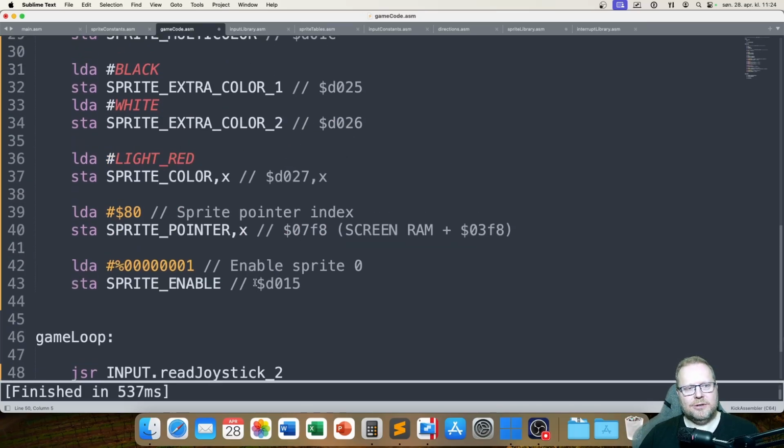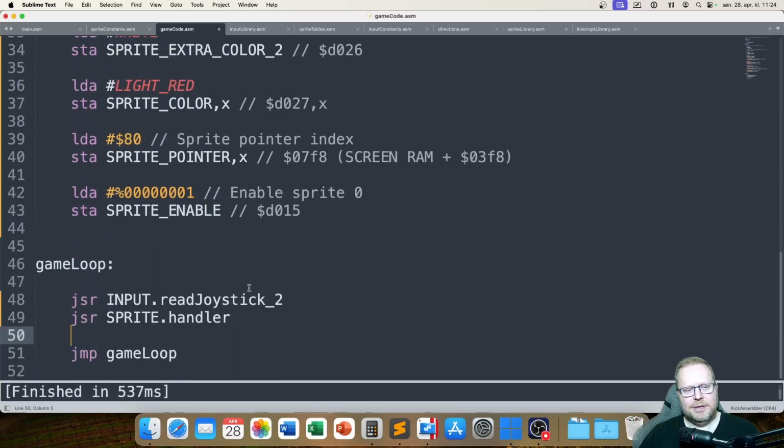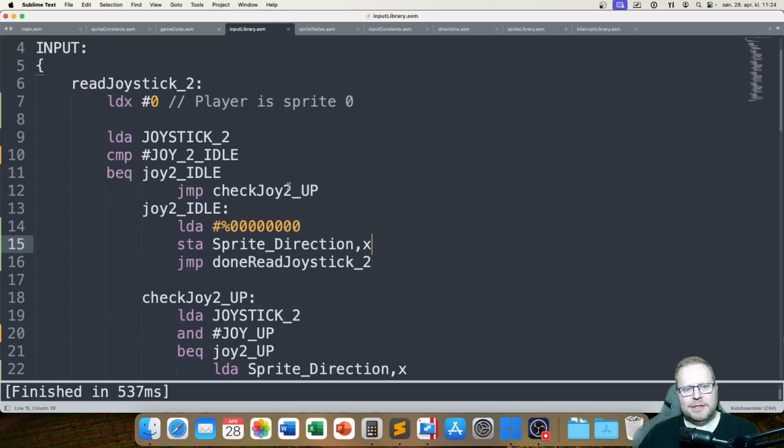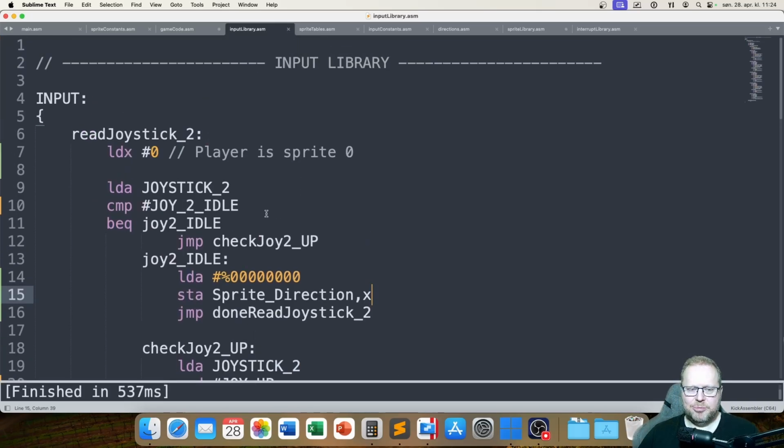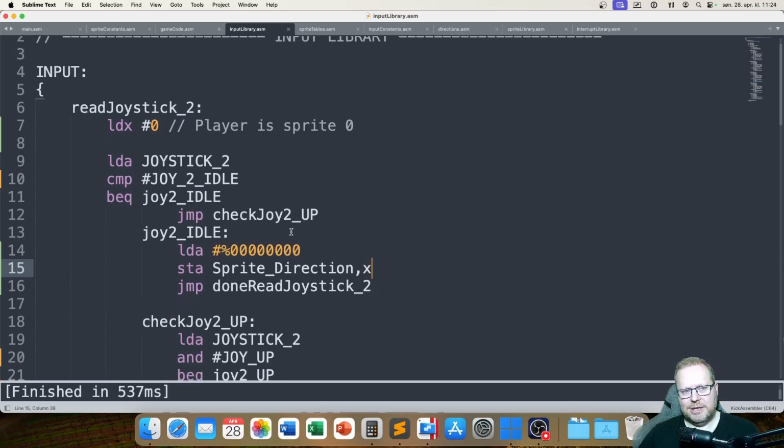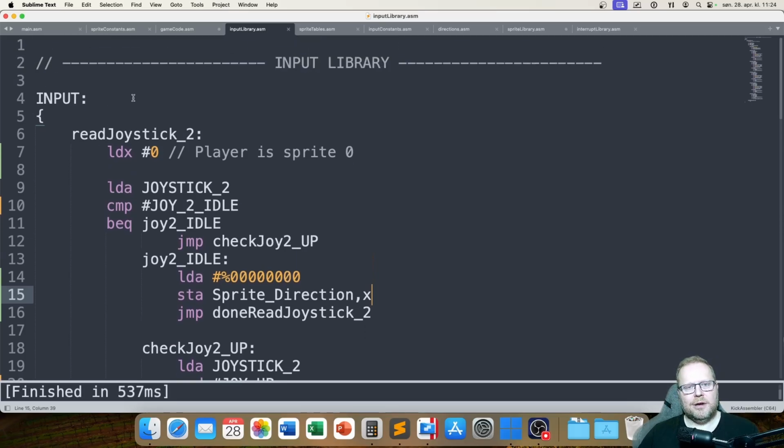Alright, so I set up all these things first, and now we know that the x and y position is actually updated in memory in the raster interrupt routine. But here in my game loop, I have my input library and read joystick 2. Now, we don't actually need to look at this in detail, because this is pretty much exactly what we did in the episode about reading input from joystick. So I have a library here called input, and I have a subroutine called read joystick 2.